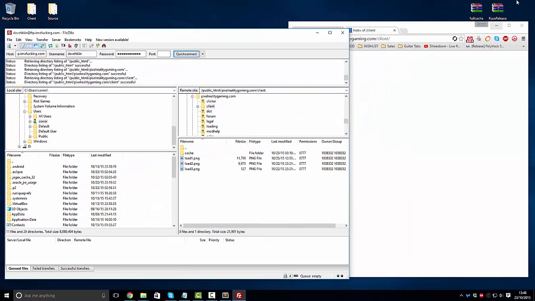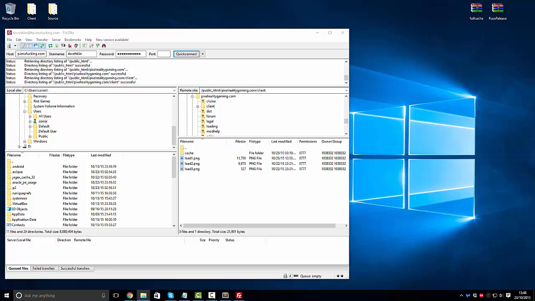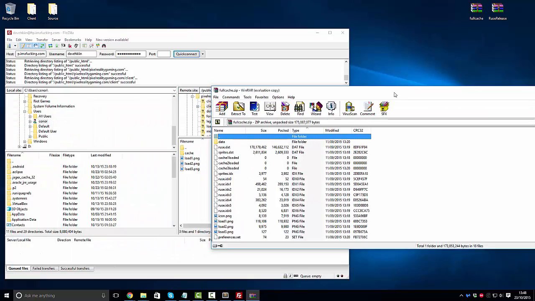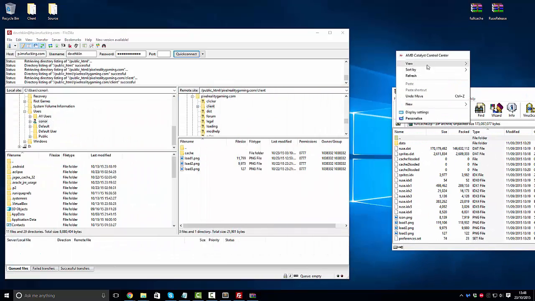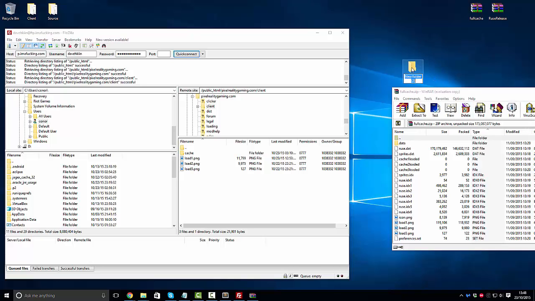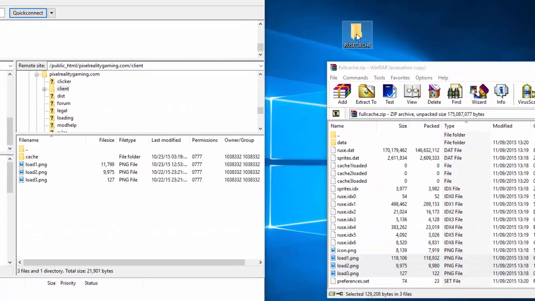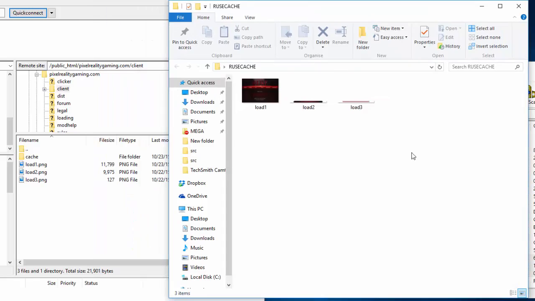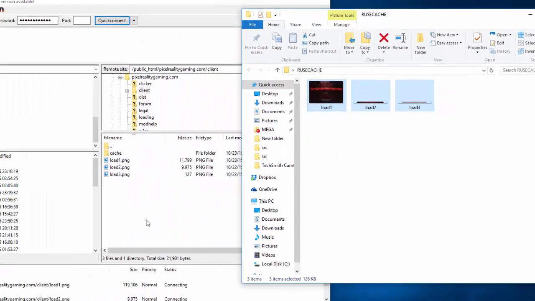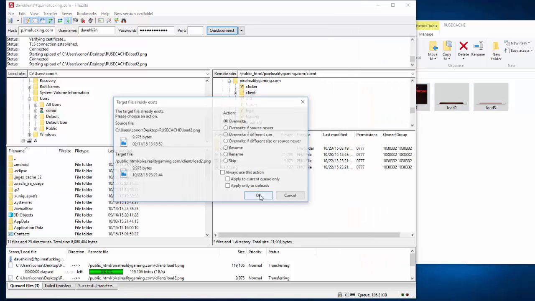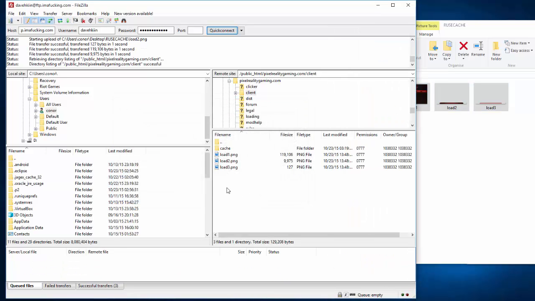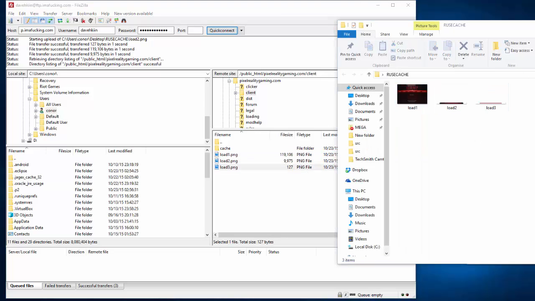Now, these images, I don't think they need to be there, but just for good measure, we're going to put them in anyway. So open your cache that you downloaded, and just quickly extract this to a folder. We'll just name this RuseCache. Now stick the 3 loading icons in here. Then you can transfer them over to the file server. That will upload them. I'm just going to overwrite them. They're the same thing anyway. That is the first part done. You've got your client, you've got your cache folder, which is empty, and you've got your load 1, load 2, load 3 that you pulled out of this file that you downloaded.